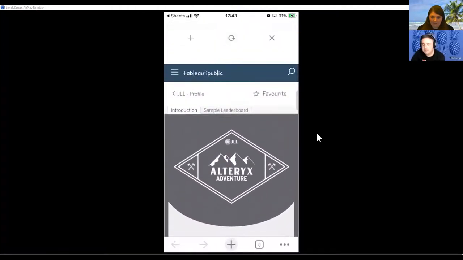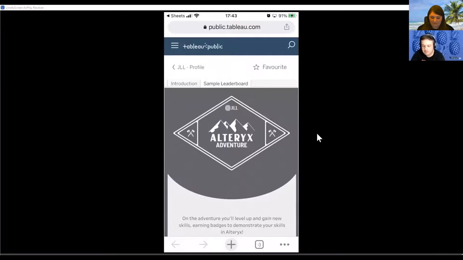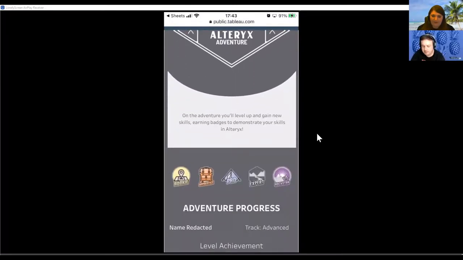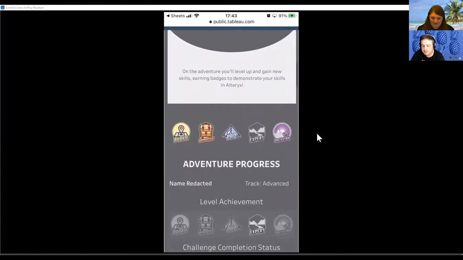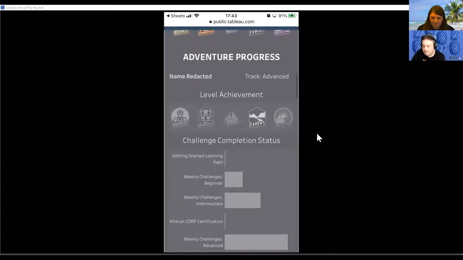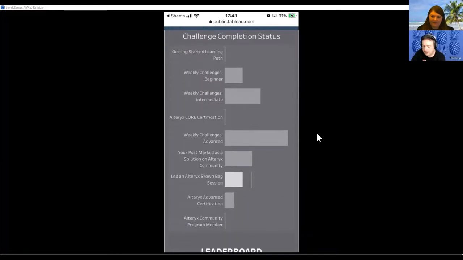I'm going to go up to the sample leaderboard tab. I don't think there's any navigation to that tab, so I'm just going to use the tabs at the top. Then we see the badges, which I absolutely love. They're awesome. And obviously this is all anonymized, but you can see where people are at on their learning path. And they're the kind of challenges you get involved in, right?